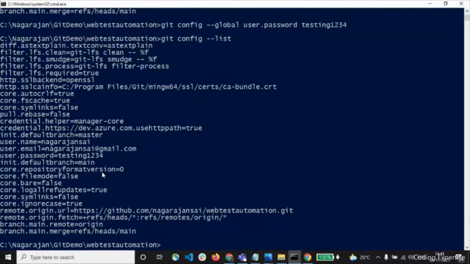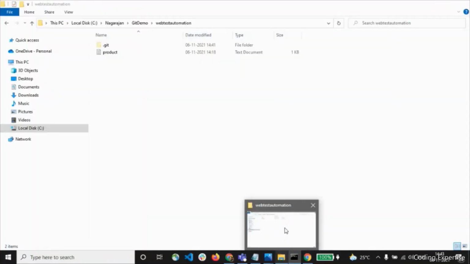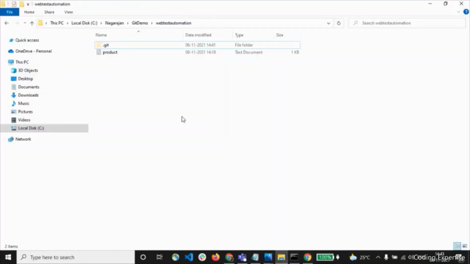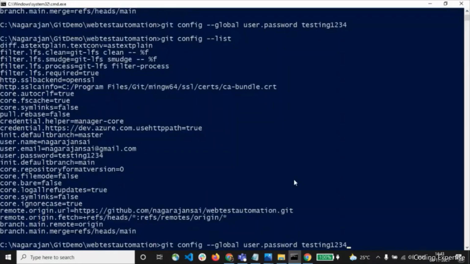You can set it at a local level also. If you don't pass --global, this sets the configuration values on a local level, so that it applies to that particular local repository. If you are setting the Git configuration values on this particular repository, then that will be available within this repository only. If you are setting it via --global, then it applies to the system. So that's about git config.